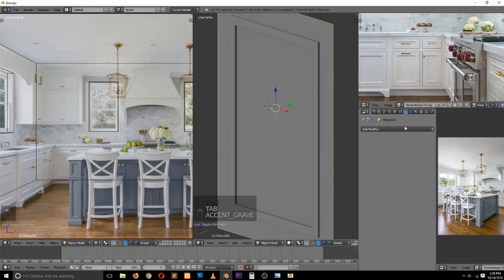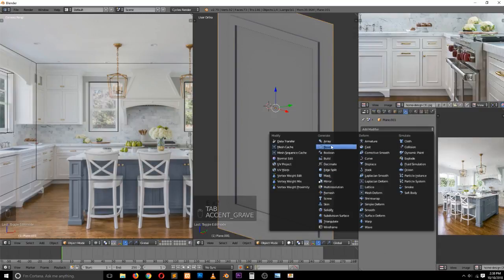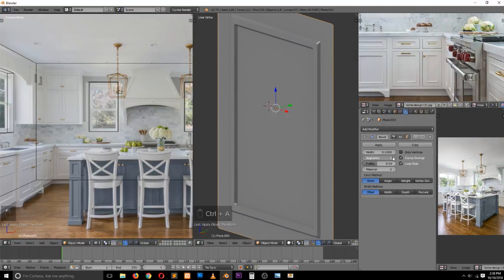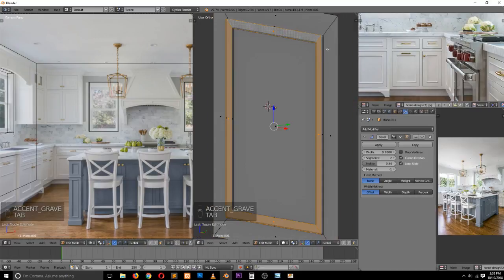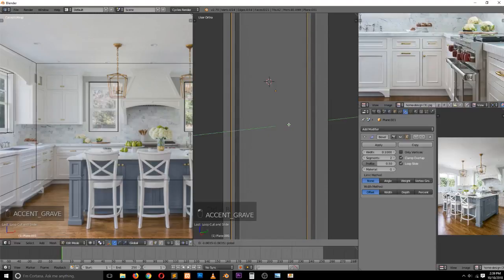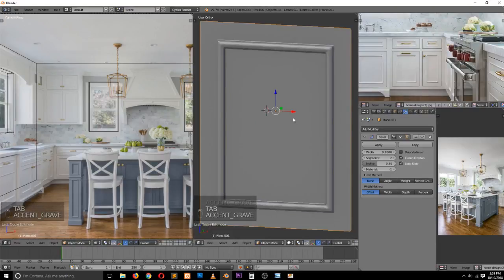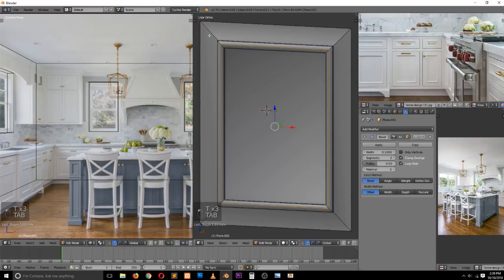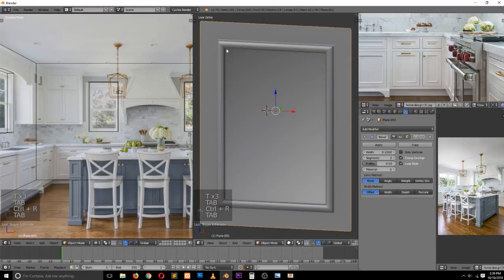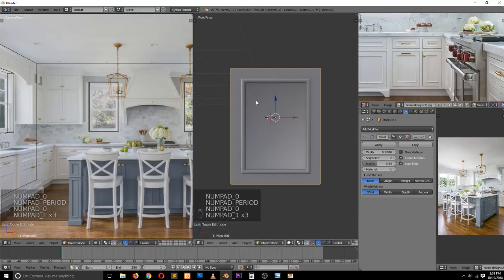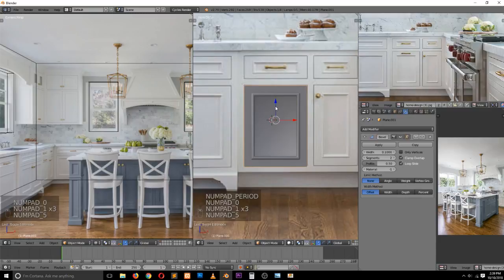We can add the bevel modifier. So bevel, let's make sure we have applied the scale and rotation. 2 segments, add another loop here, push that, so, and we can add smooth shading. We have that.